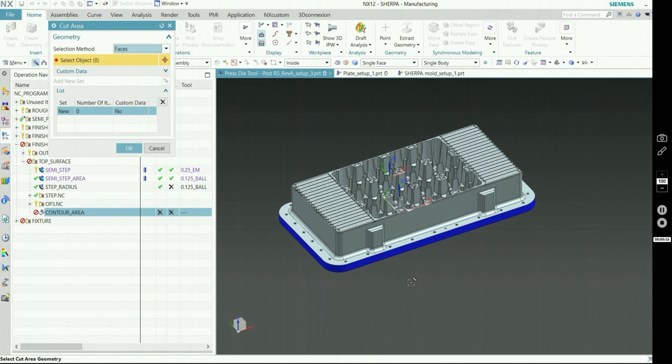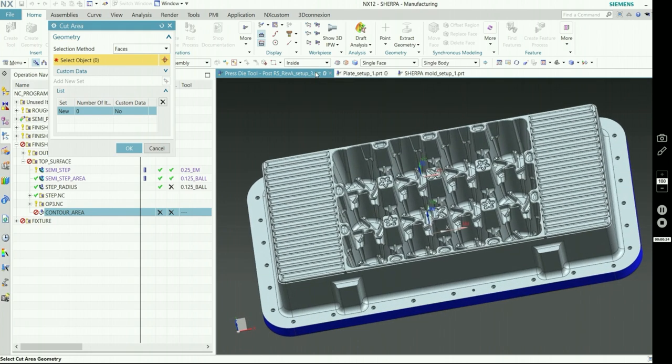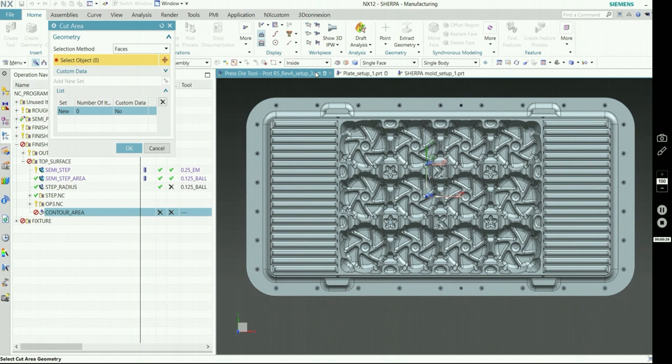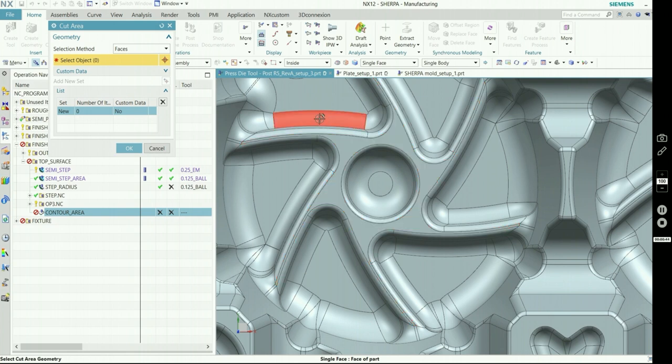So I can drag my cursor and make a box, and then NX will select faces based off of this multi-select rule dropdown. So it usually defaults to inside, which means it's going to select every face that fully resides within the box you draw. So let me demonstrate that. Draw a box. You can see it's selecting every face that is fully within the box. If a face is only partly in the box, it gets left out of this selection.